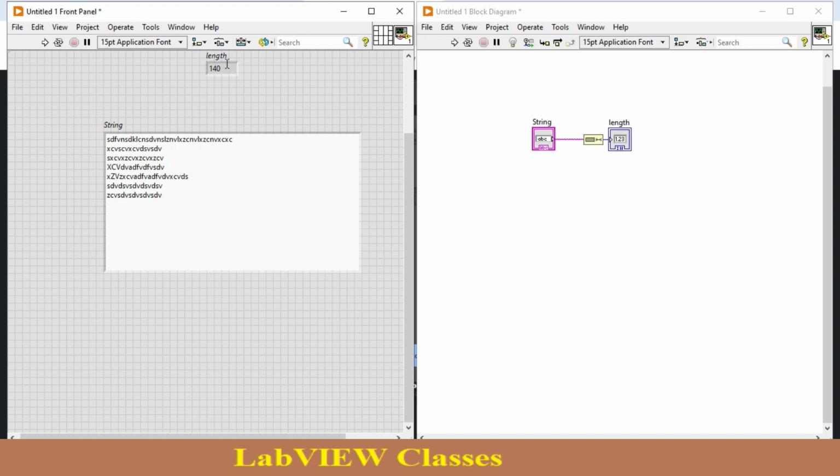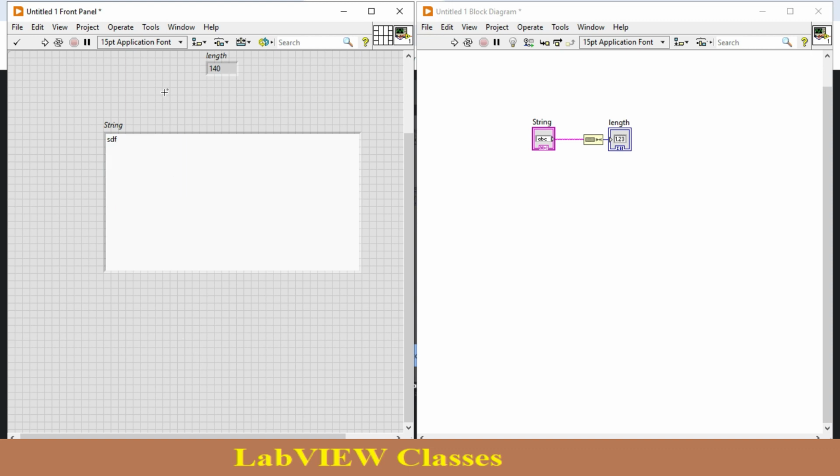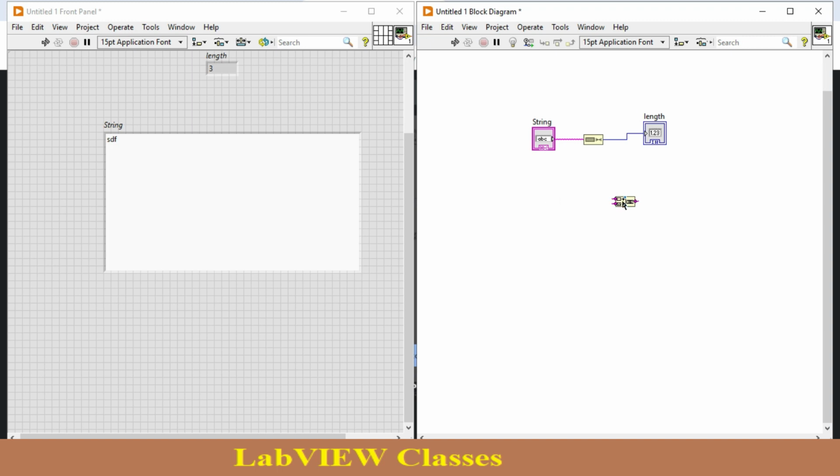In this case, a total of 140 characters are there. You can count also. Like I just change it and use only 3. Let's run it. As you see, 3 are there. So this is my length function. Then the concatenate function I already used. If you want to concatenate any string, like in this case I'm putting your name, Satish, and if you want to place something before it or after it, there is a different operation.